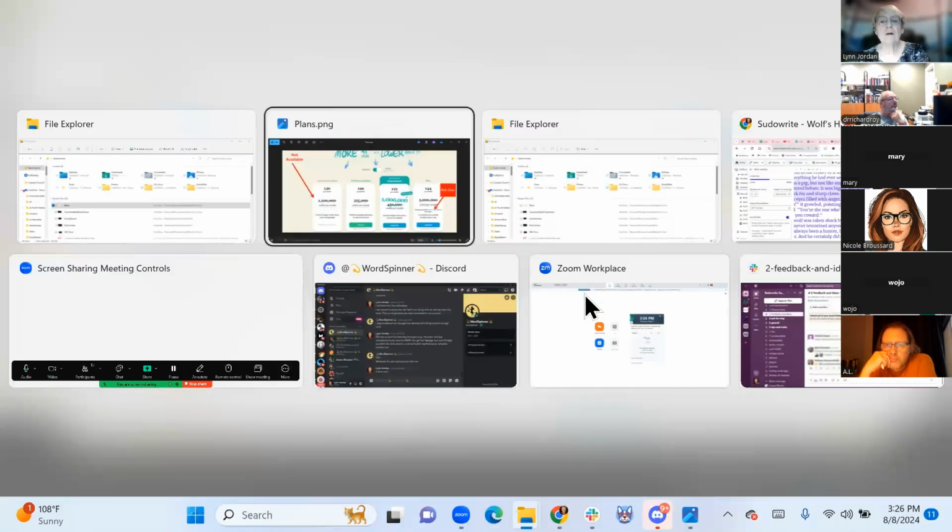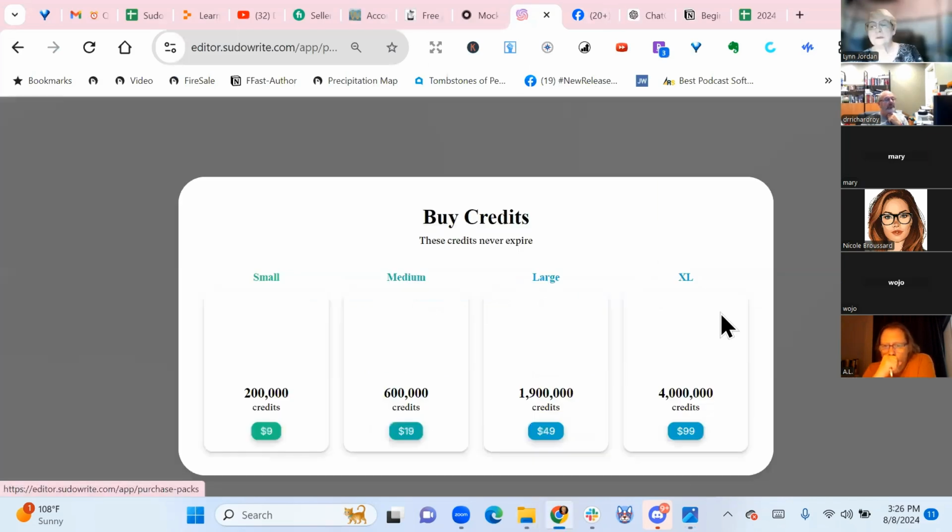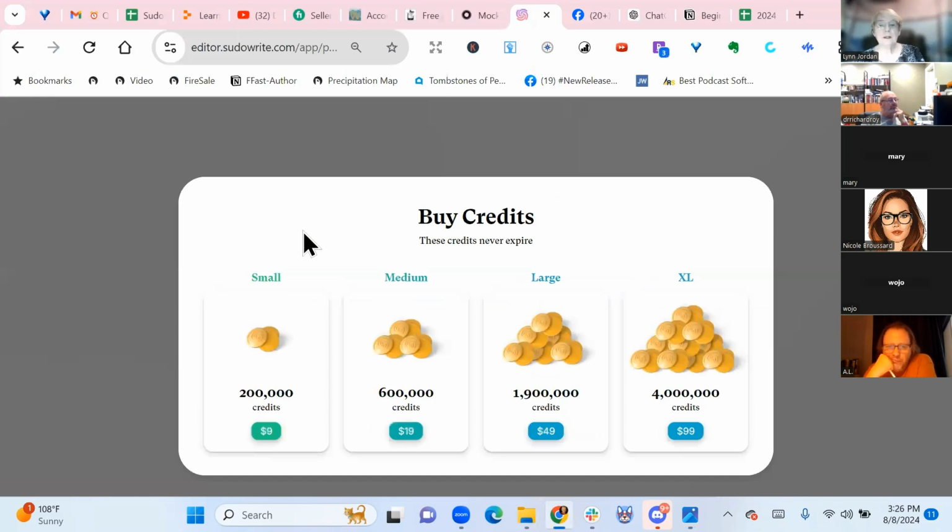But if we go back over here, you can buy more credits if you run out. Depending on your plan, it'll depend on how many credits you can buy and what they cost you. The credits you buy do not expire. So they're there like forever.